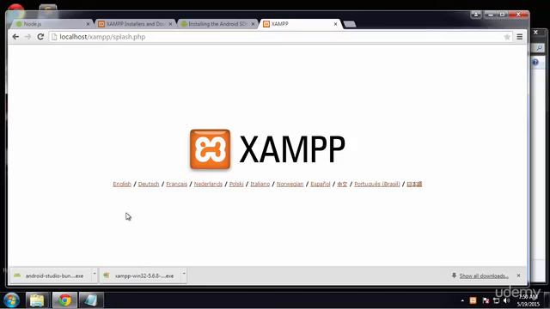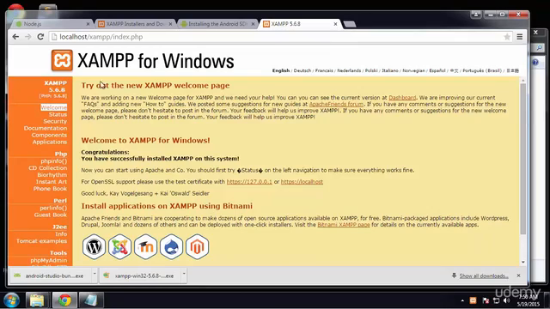Alright, and it takes us to this XAMPP splash page, and there's a bunch of things you can do here as far as securing the environment. phpMyAdmin, which is a database management tool, but we're not going to need any of this stuff right now. Alright, so as long as you're seeing something at localhost, then you should be all set.